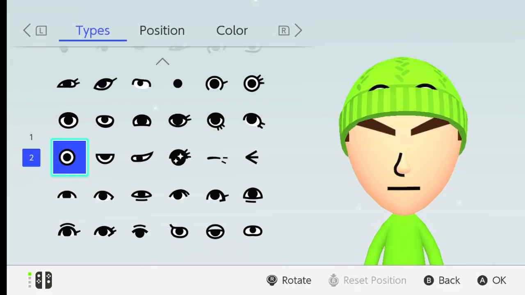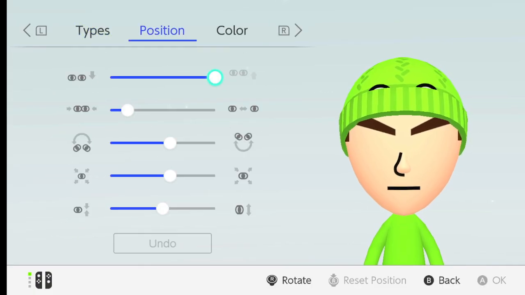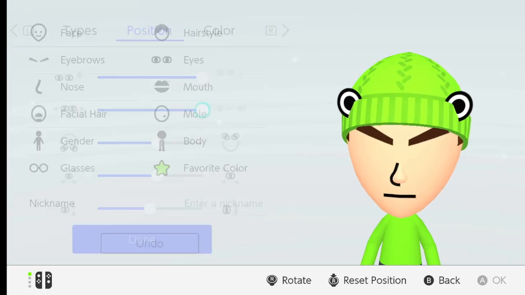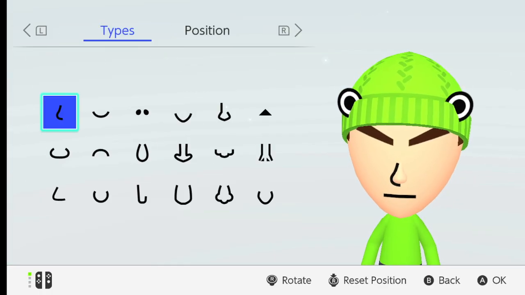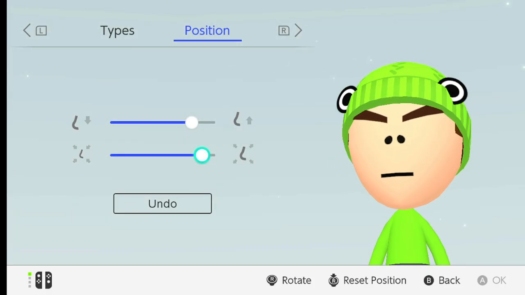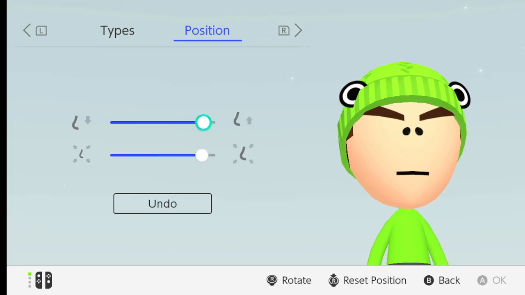Then go back to the eyes. Go back to position and then move them like this. You have Yoshi's ears. Next, grab the nose and then place it up a little bit. That will be his eyes. Like that. That looks really awesome.